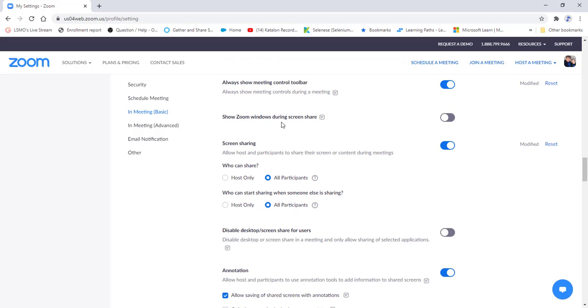Show Zoom windows during screen share. That would just be if you were sharing your screen, do you want people to be able to see what you have on Zoom? You may or may not. Sometimes it's kind of distracting when people are seeing Zoom over Zoom. So I would leave that off by default.